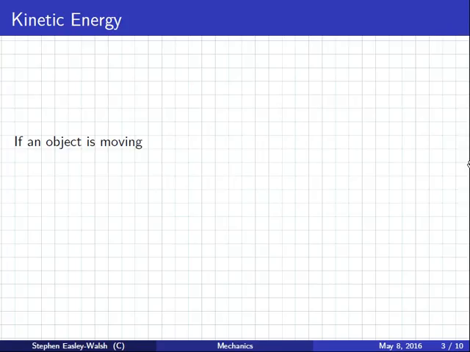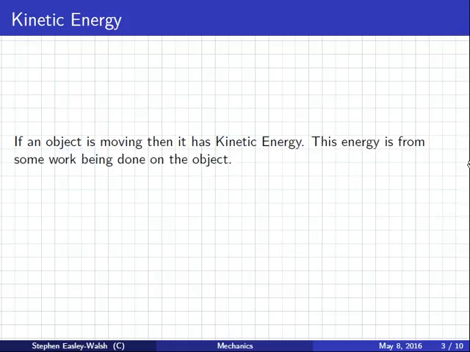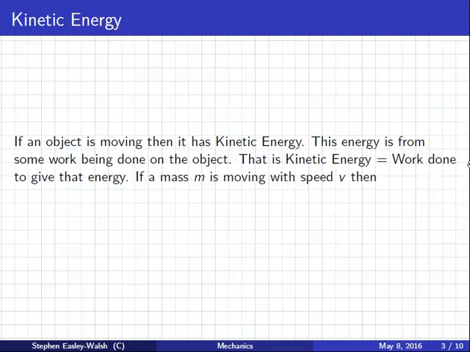Okay, if an object is moving, then it has kinetic energy. This is what we mean. This energy is from some work being done on the object. That is, kinetic energy equals work done to give that energy. So, I'll explain now what I mean.